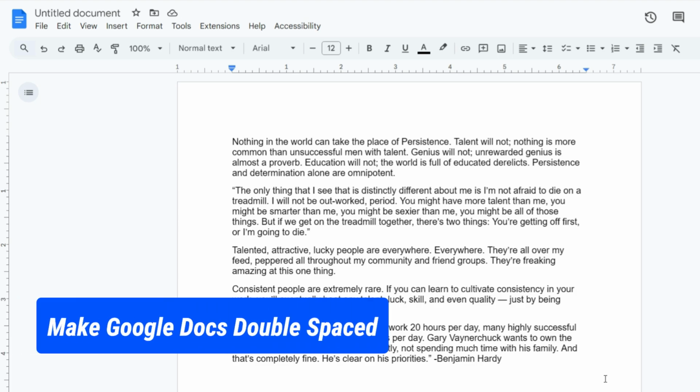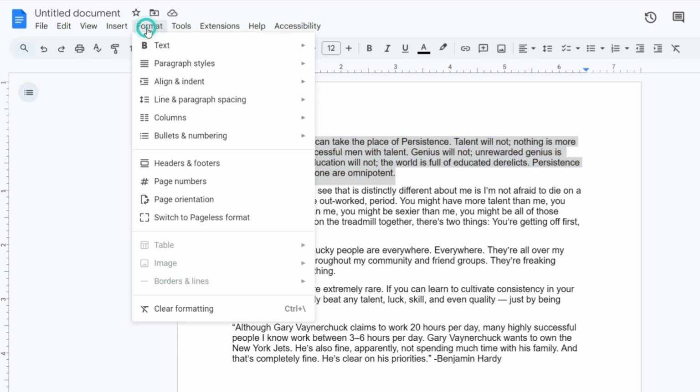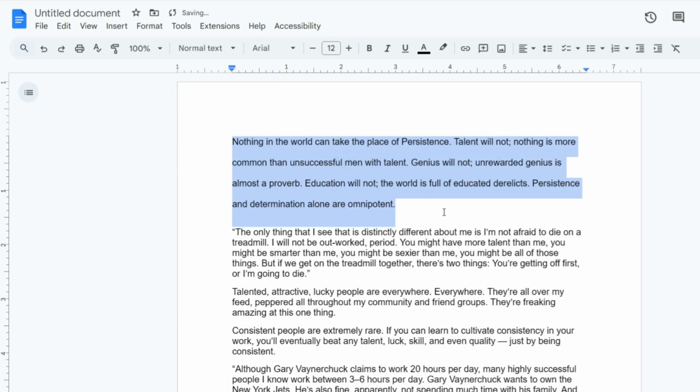For the example, here I have a Google Docs document, and now let's say you want to double space this paragraph here. So for that, either you can select the paragraph you want to double space or simply click anywhere in the paragraph. Let's see first by selecting the paragraph. So let's select the paragraph. Once you select the paragraph which you want to double space, then click on the format option here. Then click on the line and paragraph spacing section, and now from here simply select the option double, and you can see this paragraph has been double spaced.